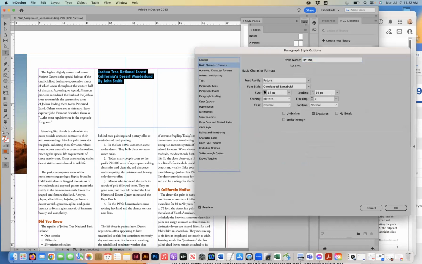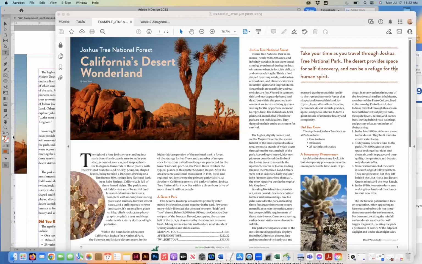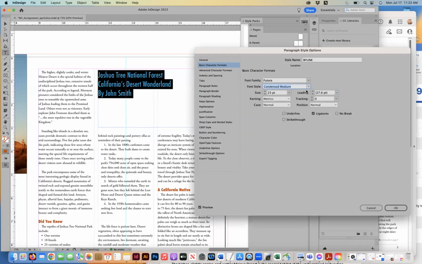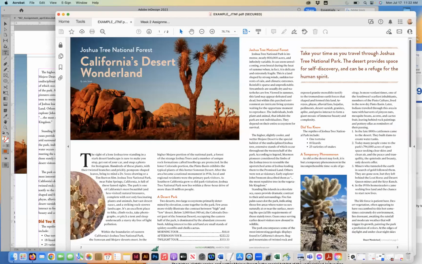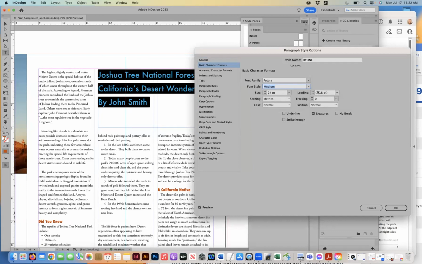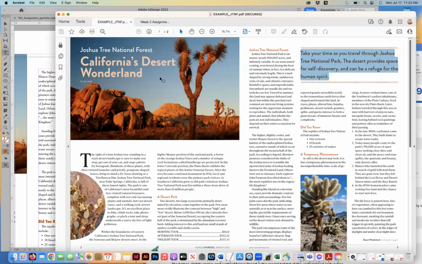And I'm going to do Futura. I'm going to make this really big. And I'm going to do auto leading. And I'm going to do maybe not too condensed, but let's just do medium. Okay. And let's get a little bit bigger. Maybe a little bit smaller. Oh, wait. This isn't the byline. I copied and pasted. Hold on one second.